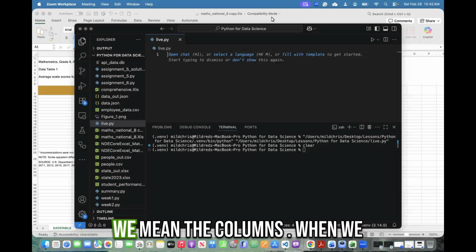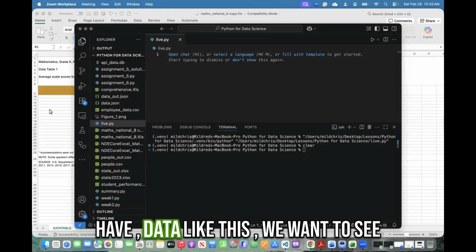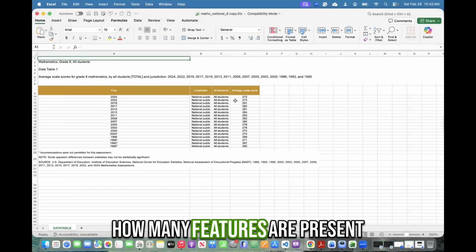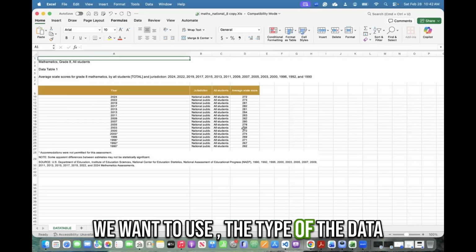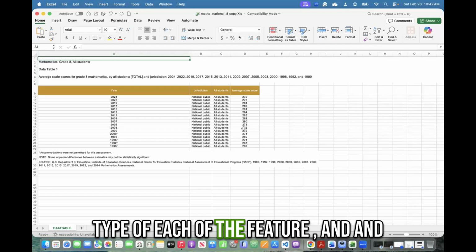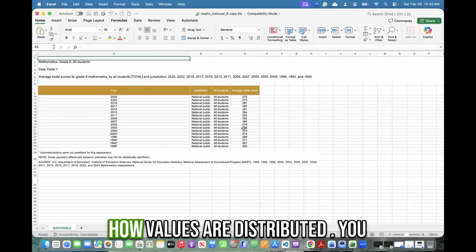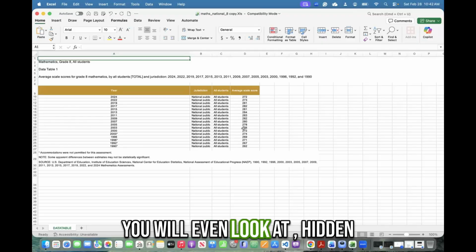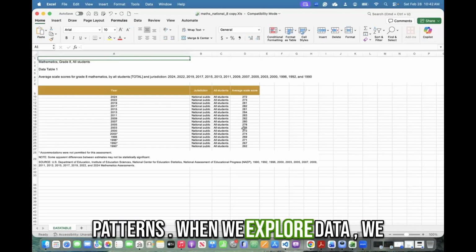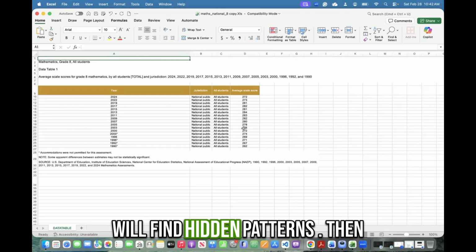When we say features, we mean the columns. When we have data like this, we want to see how many features are present there, which of those features we want to use, the data type of each feature, and how values are distributed. You just look at this with a naked eye. We will even look at hidden patterns. When we explore data, we will find hidden patterns.